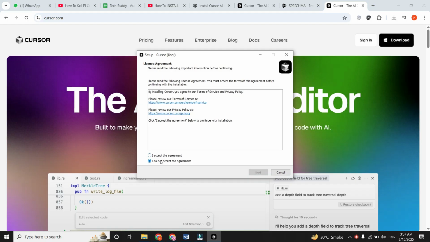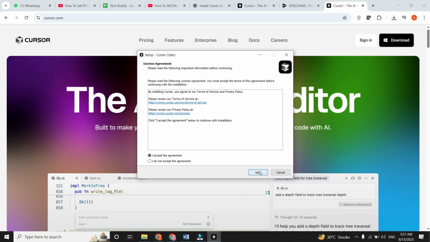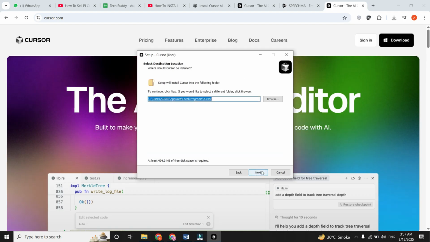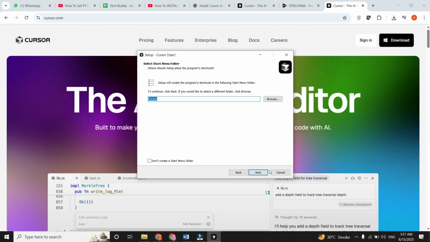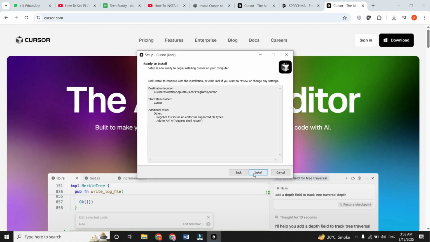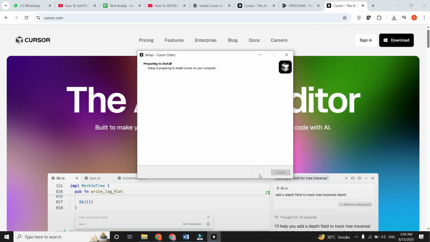Once the installer is open in front of you, you'll see the license agreement. Read it, then click I accept the agreement, and then simply click on Next. After that, select where you want to install Cursor AI or leave it as the default. Click Next again, and after some permissions, it will ask you to install. Simply click on Install to proceed.